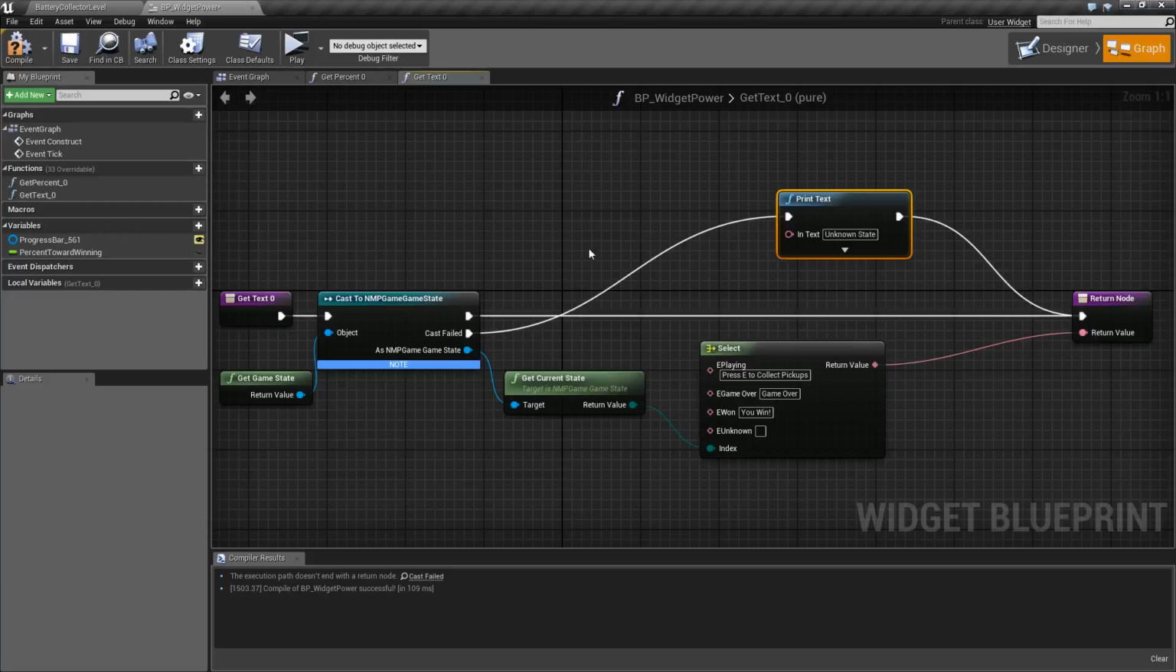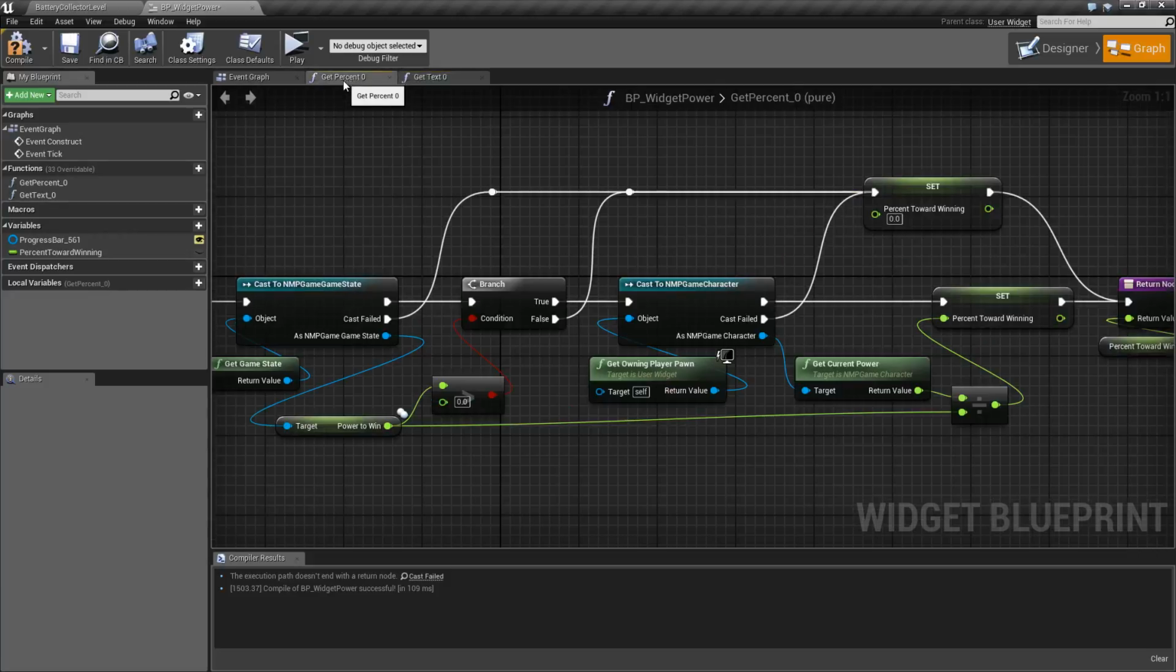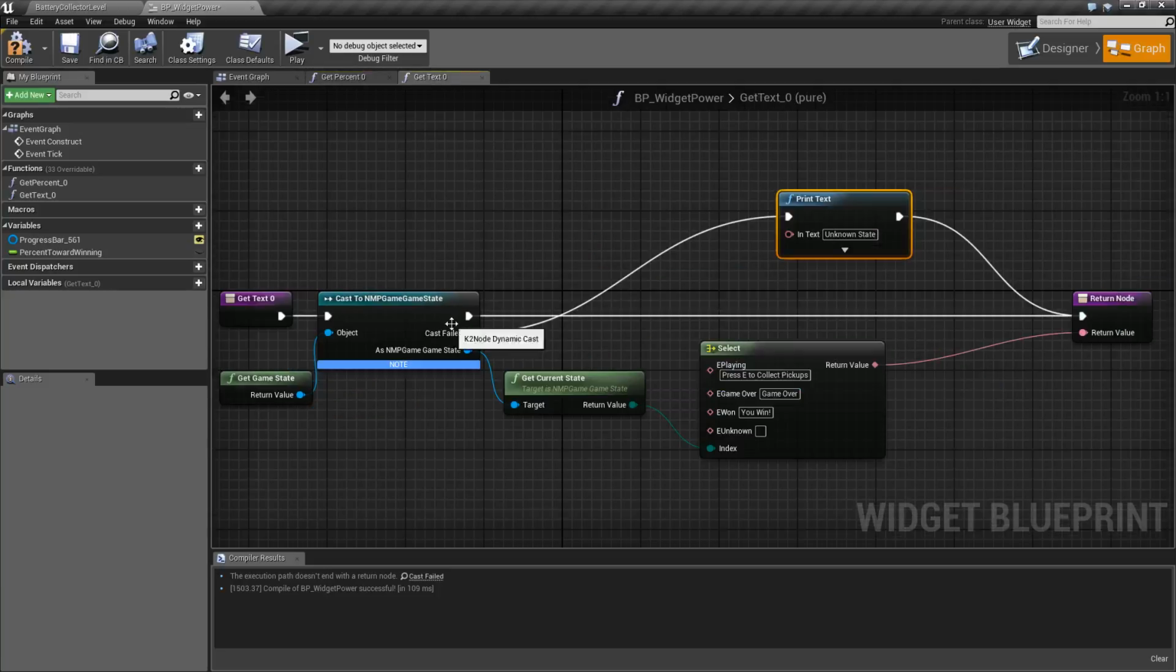Now, just like in the percent, I'm going to switch over to the percent function where we did the same thing. For any case where something goes wrong, we simply set the output to something, which is 0, and return a valid value from the function. We're doing the same thing for the text. So even if something goes wrong, we print something to the screen.